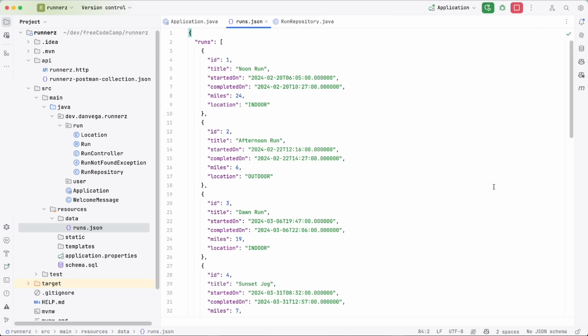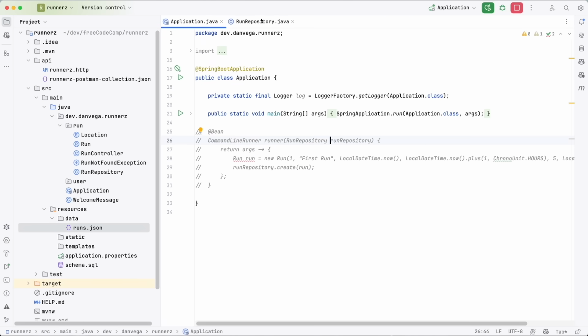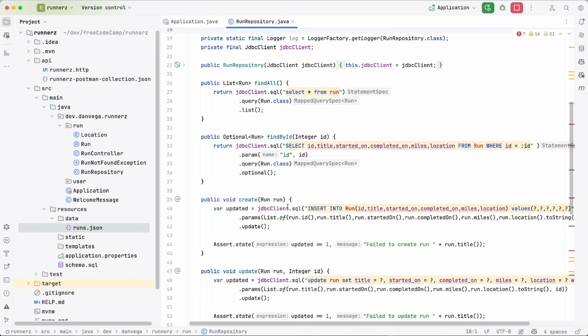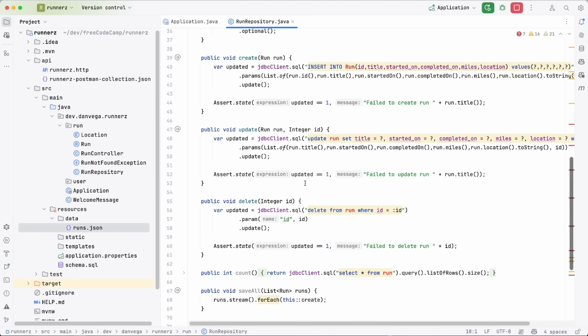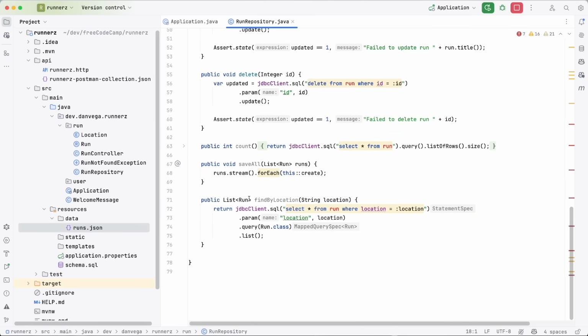The reason I did this is so we can basically bootstrap some data. We have some data that we can work with, right? So now I want to talk about how we can read this JSON data and insert it into the database. Now we already have the mechanism for reading and persisting data, right? We have this create method. We have a delete method. I also have a saveAll method that can take a list of runs and insert that.